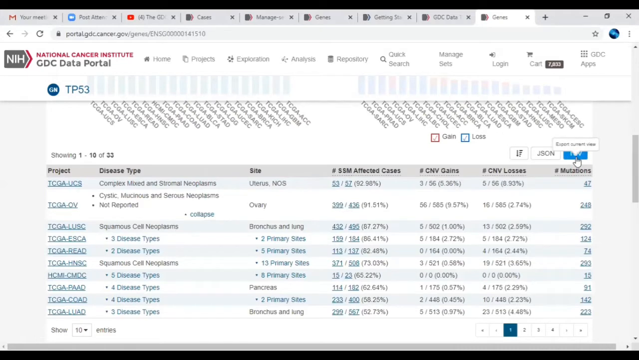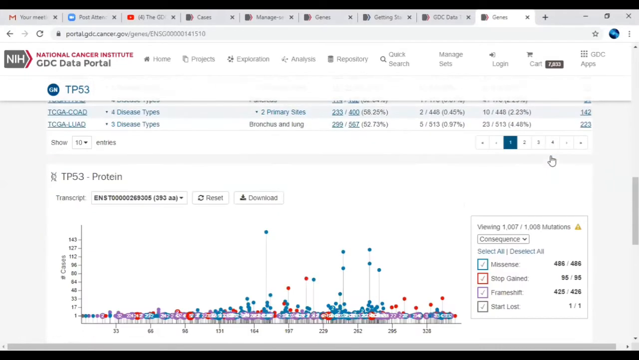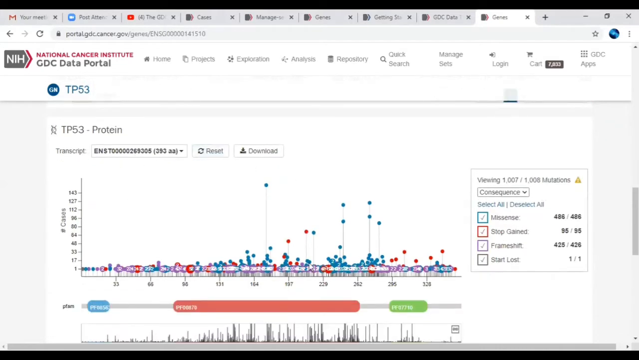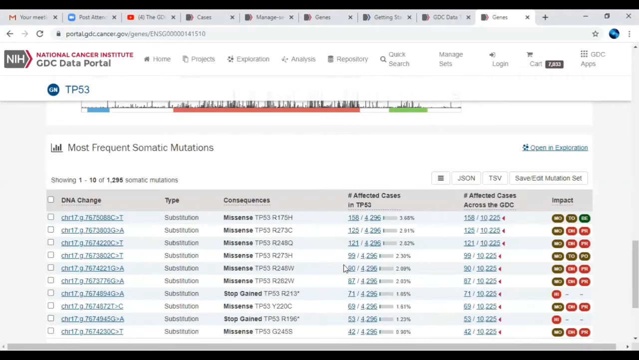You can download in TSV format or JSON format. Here also you can get the plot about the mutations with respect to copy number alterations and the case information. Here you can see the mutations, what type of mutation it is, in which chromosome it has been affected, and in how many cases the TP53 gene has been affected. So they have given the percentage with respect to affected cases in TP53.